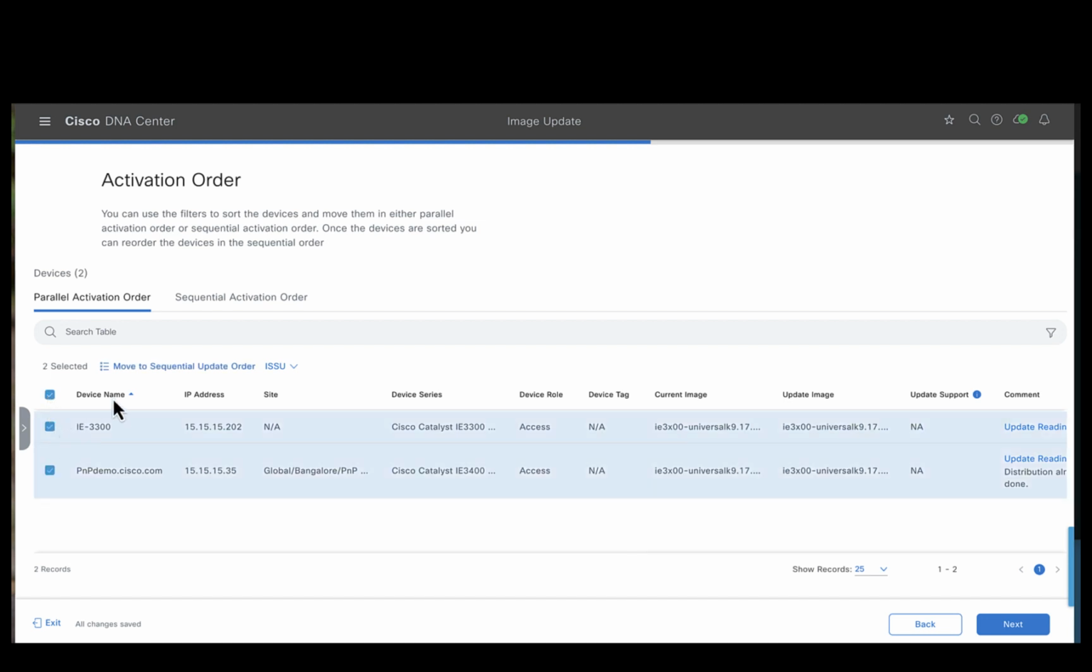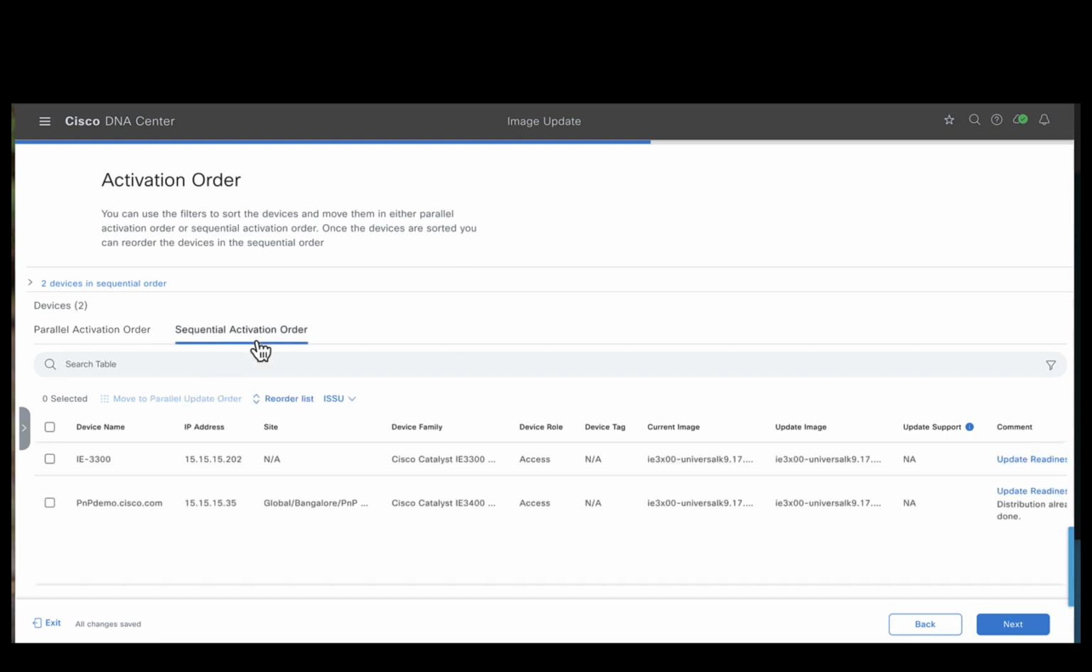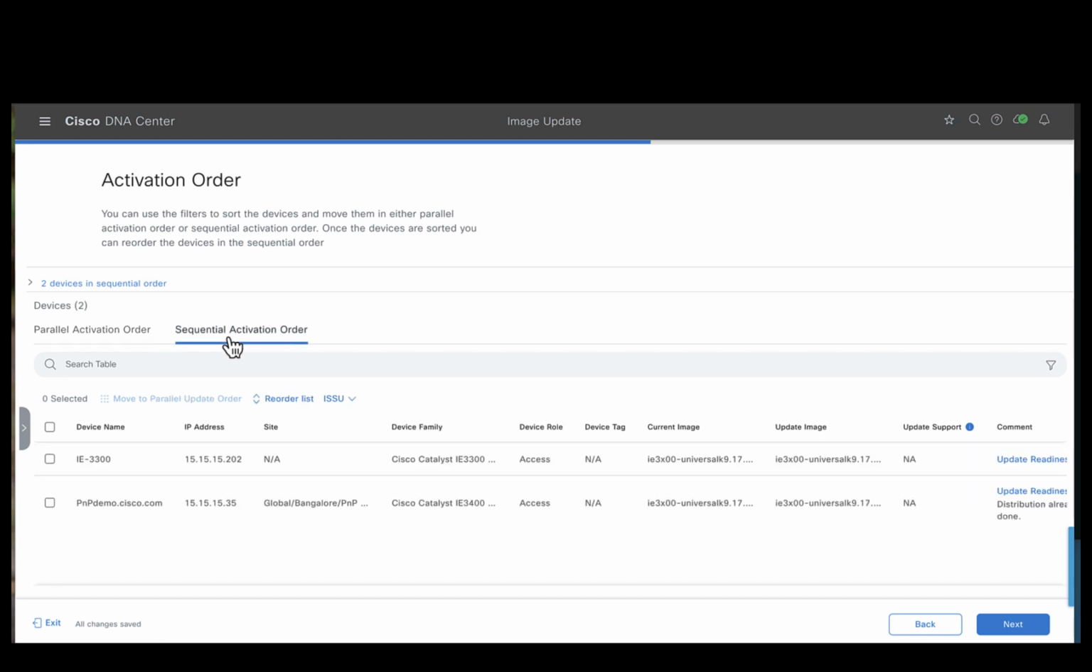So what I do is select both these images and push them to sequential update. Once you select the sequential activation option, the devices disappear from here and become available under the sequential activation tab. This is where you can reorder the devices in the way you want them to be upgraded. I'm okay with the current order, that is the IE3300 to be upgraded first, followed by the IE3400. So I'll just go ahead and hit next.